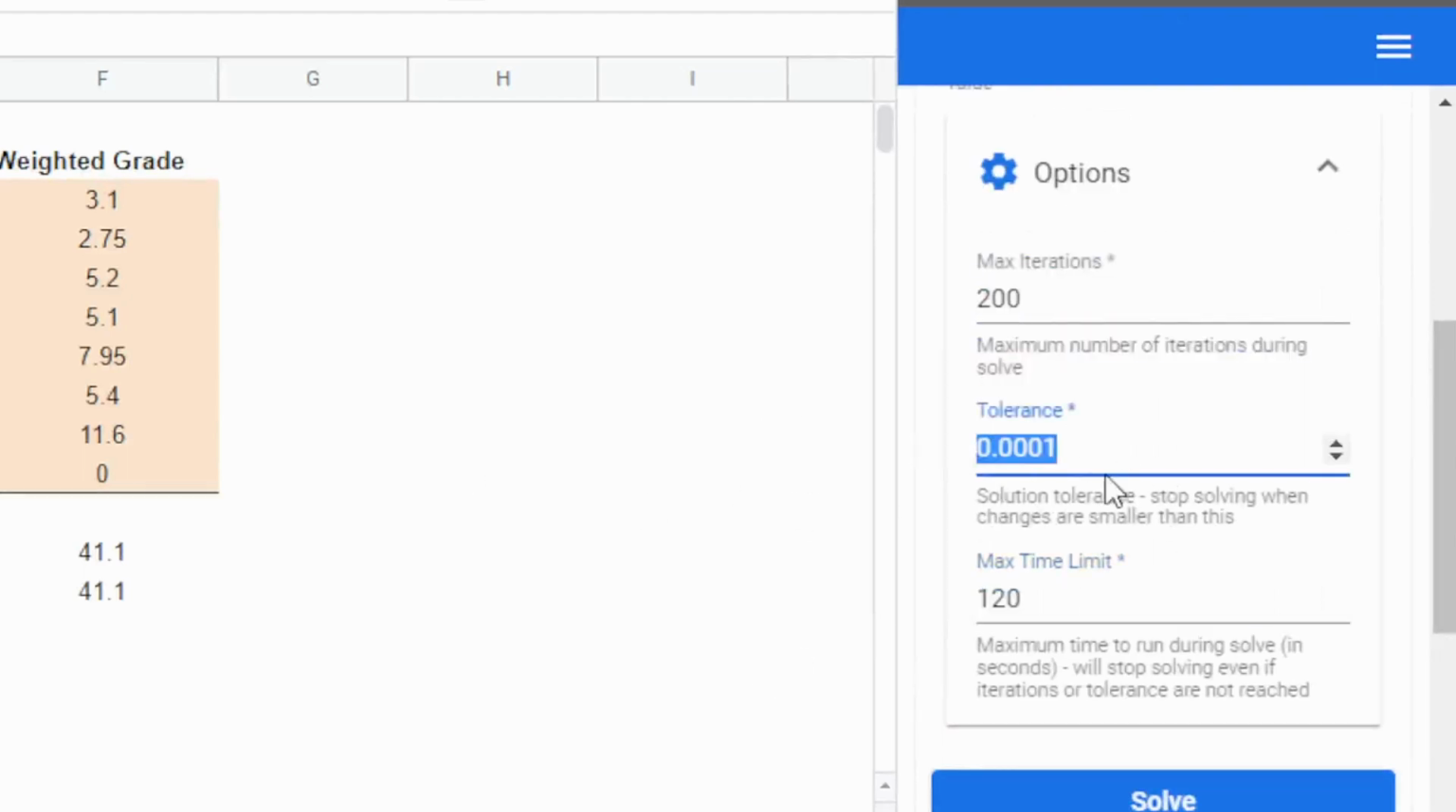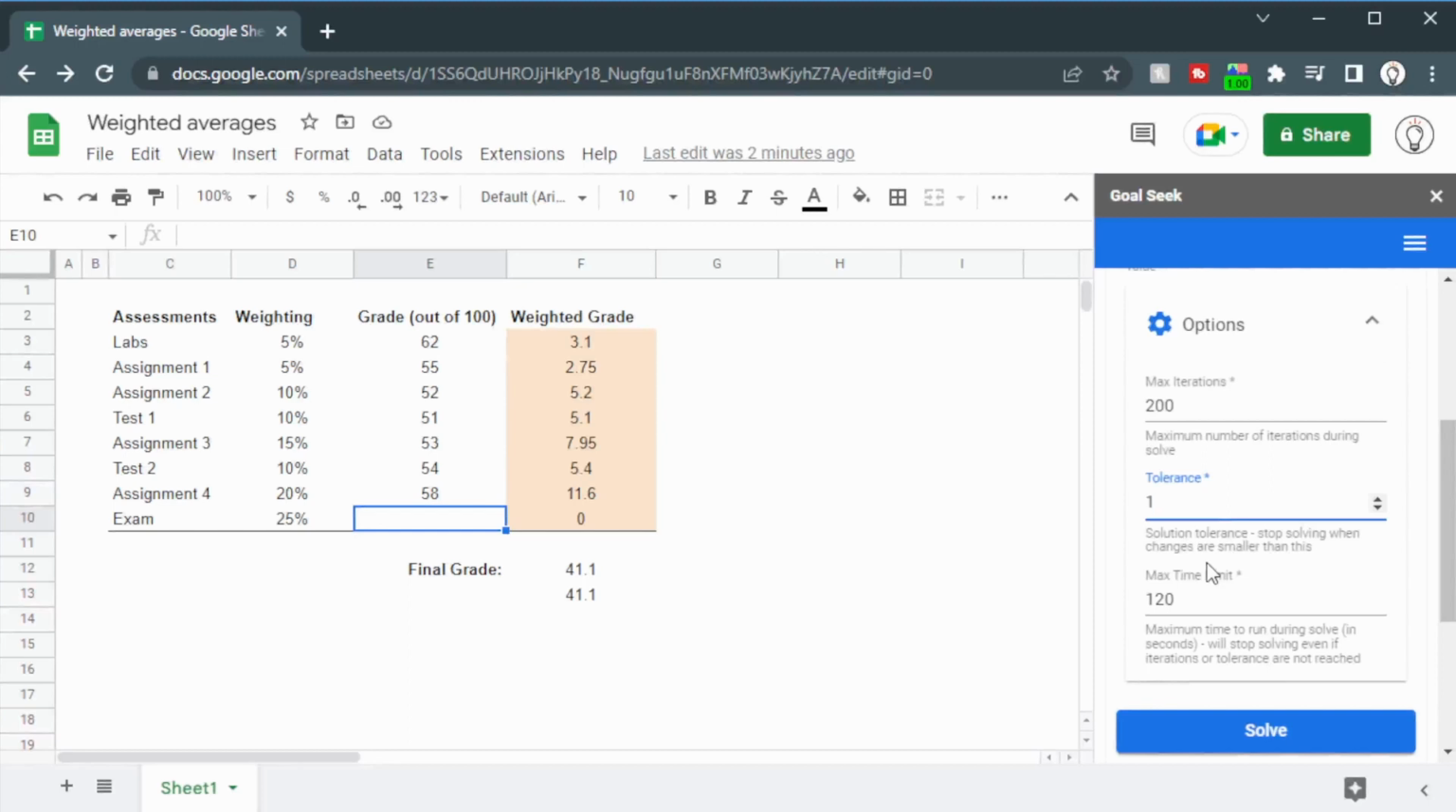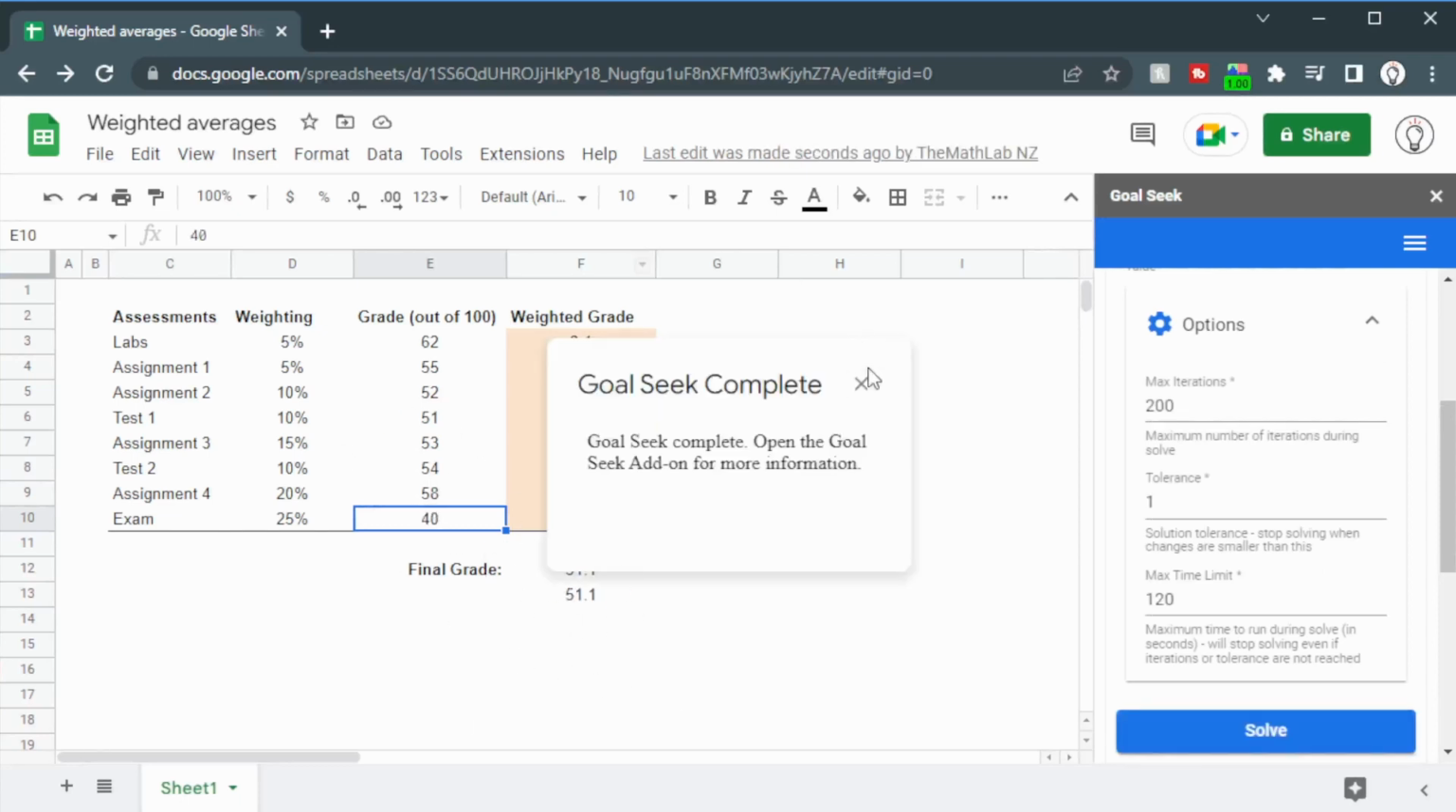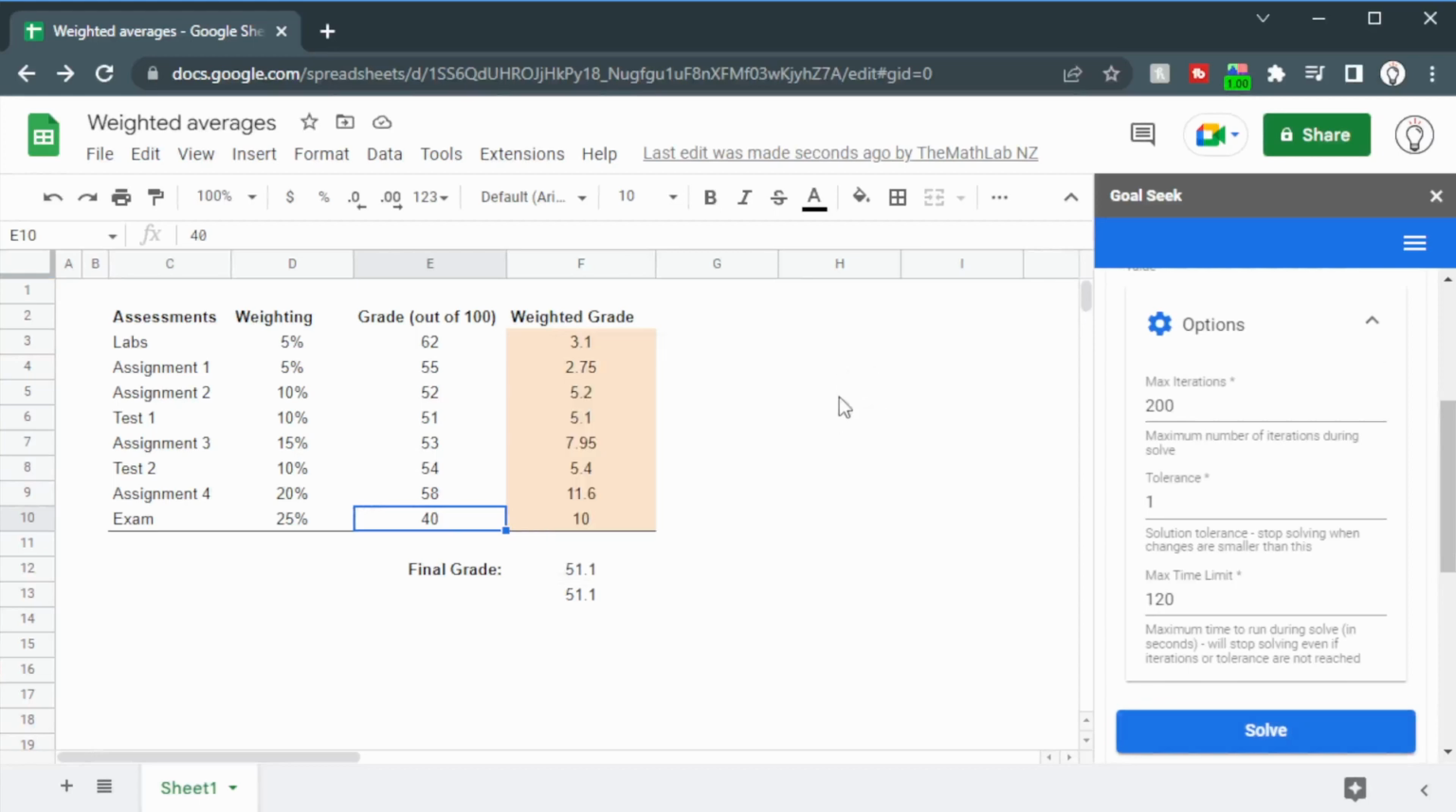Now this is a very small tolerance. We don't need it to be that small. We can just put in 1 there because we want 51. We don't want like 50.0009 or something like that. Click on solve, and then we're going to see some changes happen over here in the spreadsheet. And then goal seek is complete within a few seconds. So in order to get 51, we're going to need an exam grade of 40.